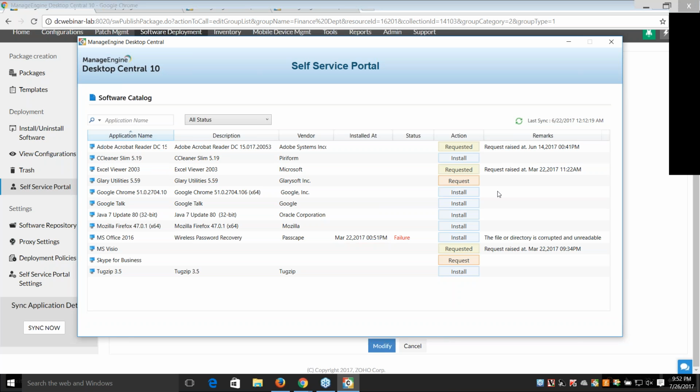So I can't just give access to anybody to install any application. I will segregate those which are commercial will be installed based on the approval, and those which are freeware will be installed without approval.